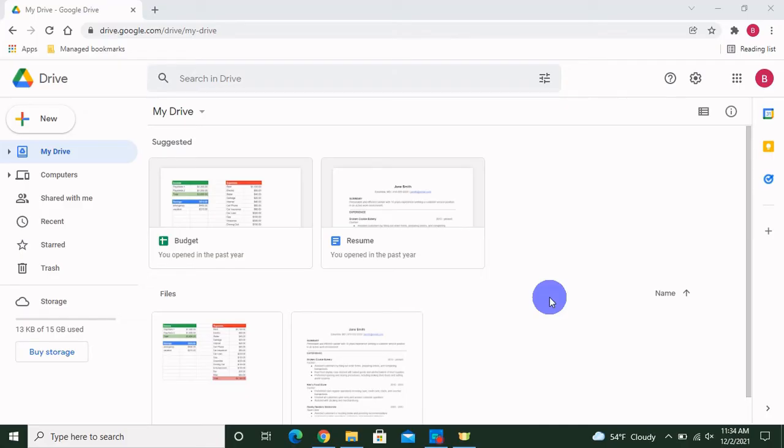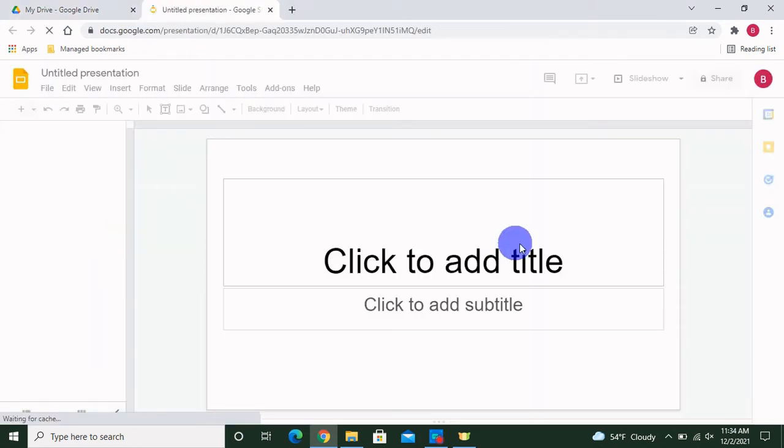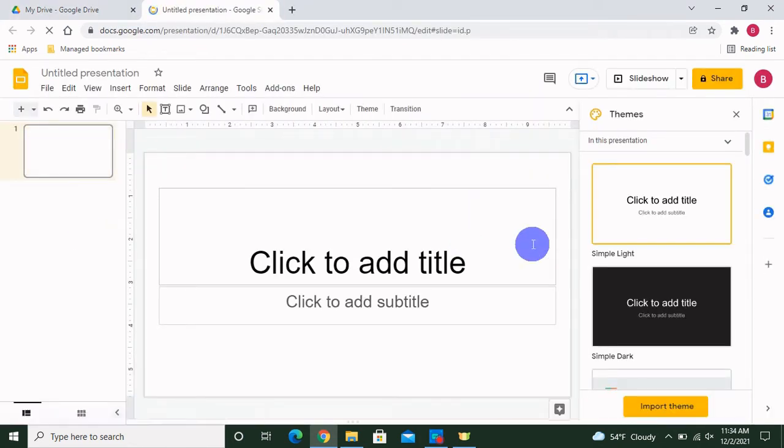We're going to start out by looking at Google Slides. So you can start by going up to the top left here, clicking New, and then Google Slides. And that's going to open a blank presentation for you. So the first thing we can do is rename our presentation. So we'll just stick with my presentation.